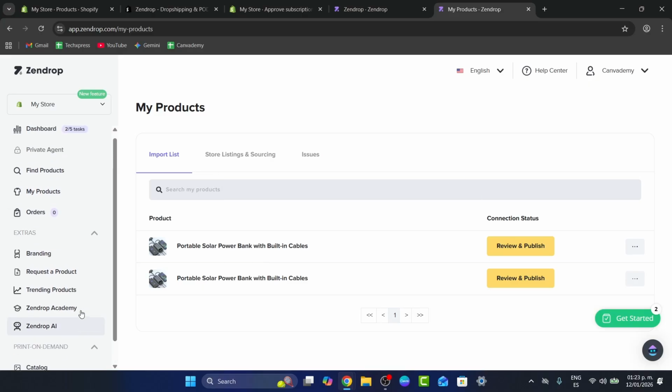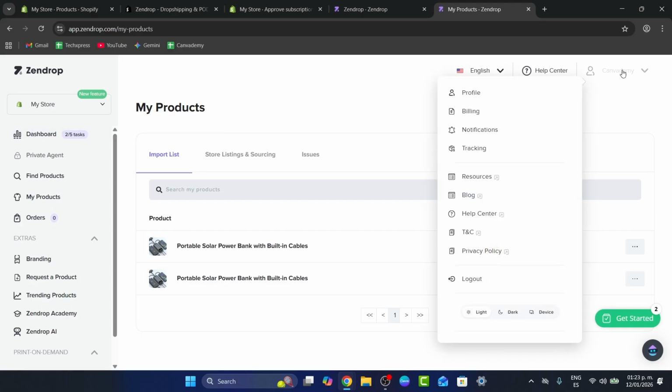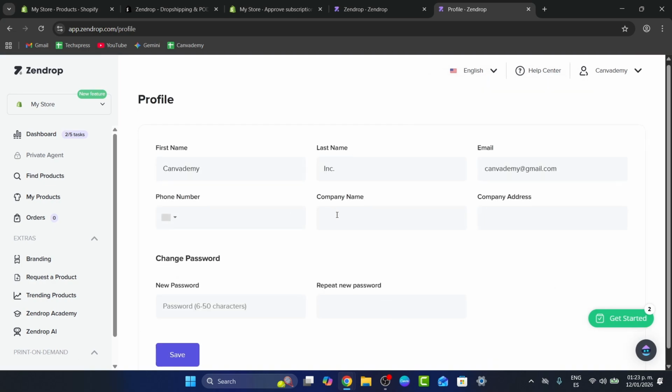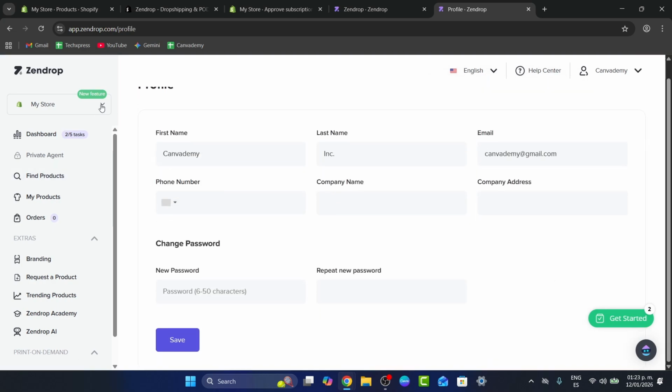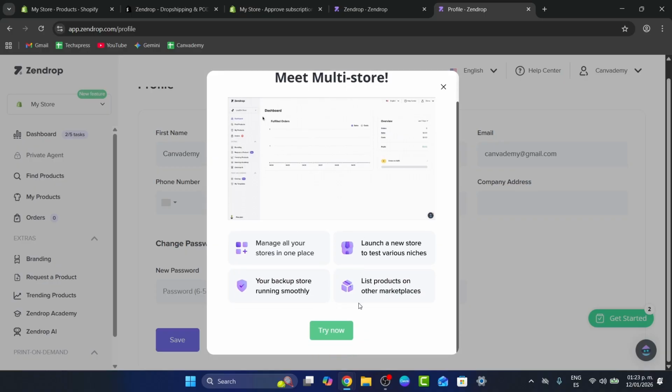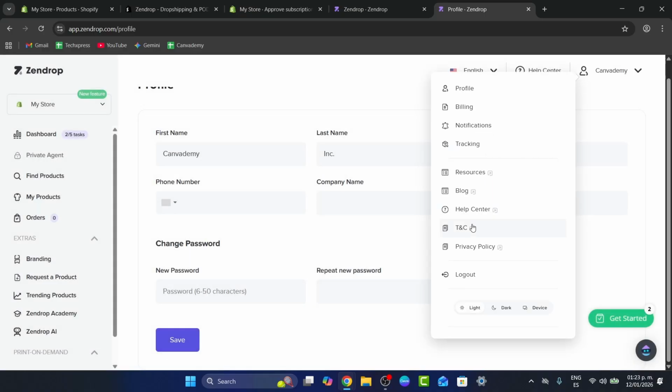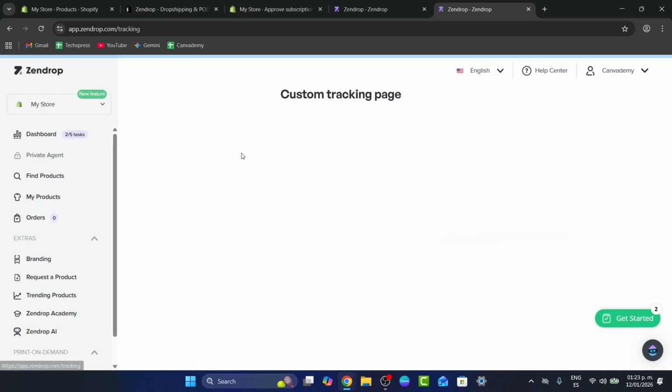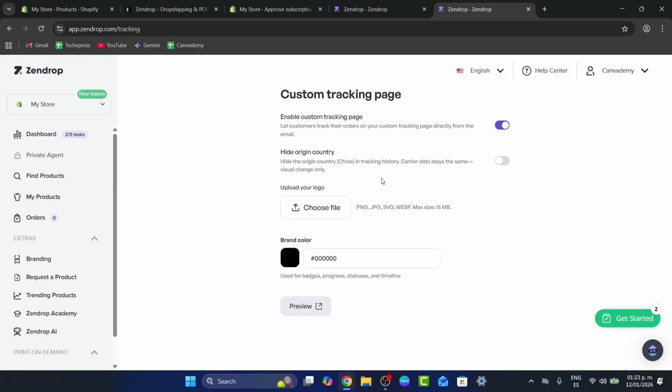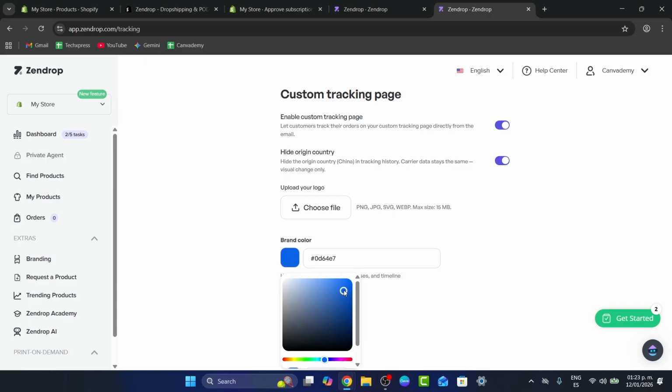You can focus all of those directly here in your account, in the upper right corner, and look out for the option that says your profile. Here what you can do is customize your own profile, and even try to customize your own multi-store. So there we go. Basically, this is just the basics of how we can get started using the great Zendrop, and you can enable the custom tracking page directly in your store, so people can track their actual product. You can upload your own logo, and here is the brand color, something that is going to be truly helpful when it comes to making some sales directly in there.